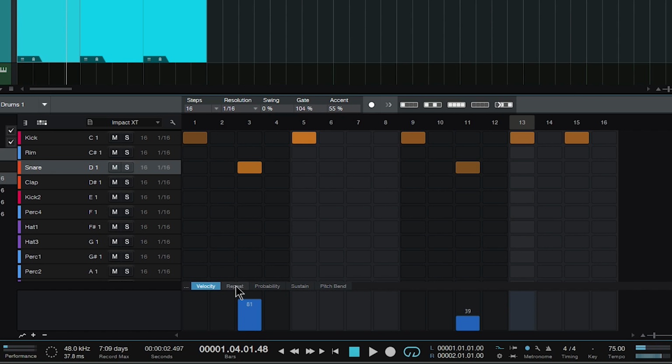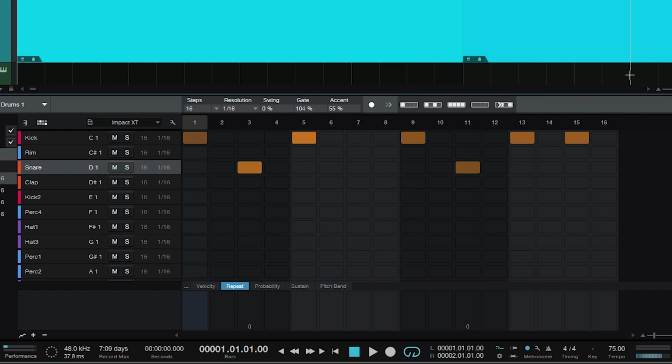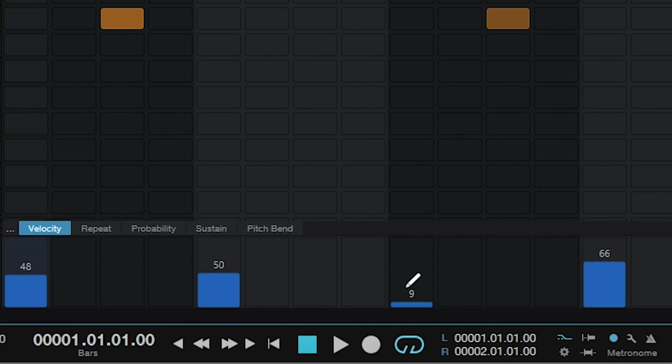Okay, we can go to repeat. Now this gets really cool. Let me zoom in here a bit so you can really see what's going on. I can also use my mouse wheel, by the way, to just scroll up or down to adjust that. Just pull these up real quick. Good enough for what we need.